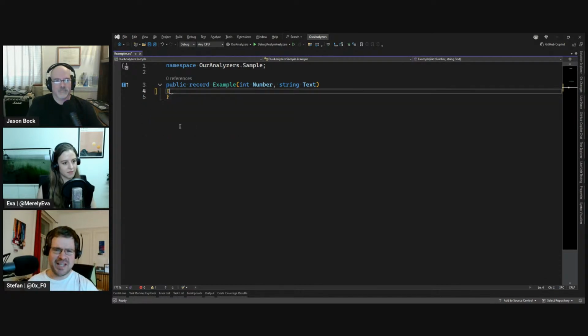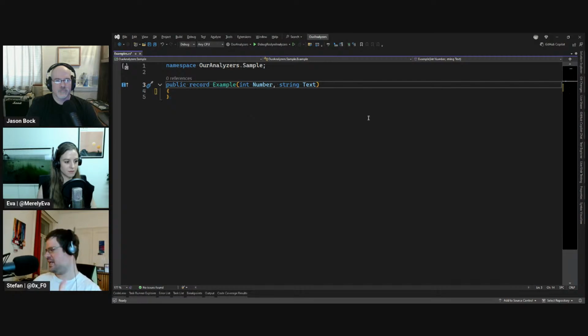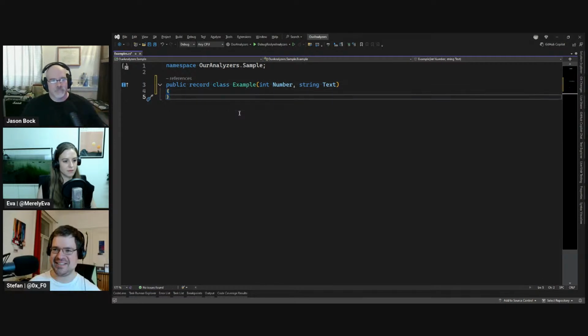In C# 9, we got the record types. We also saw that last stream. That comes along with the deconstructor. But now in C# 10, a record is a class by default. In C# 10, we also got record structs. And with that, we can now also explicitly declare record classes.